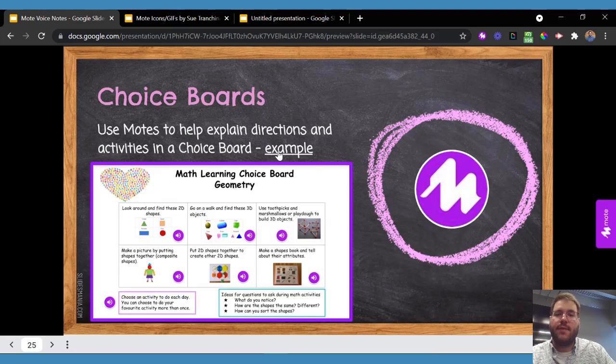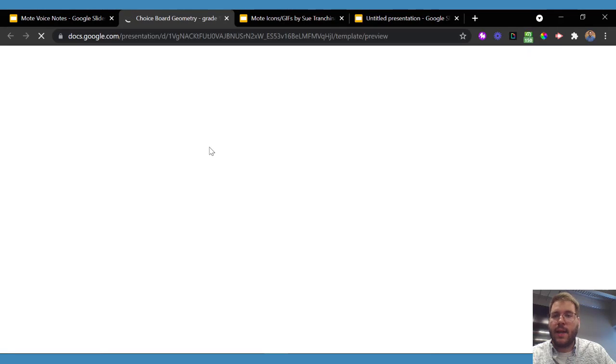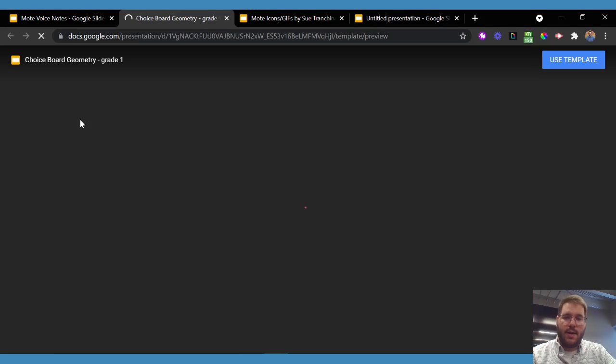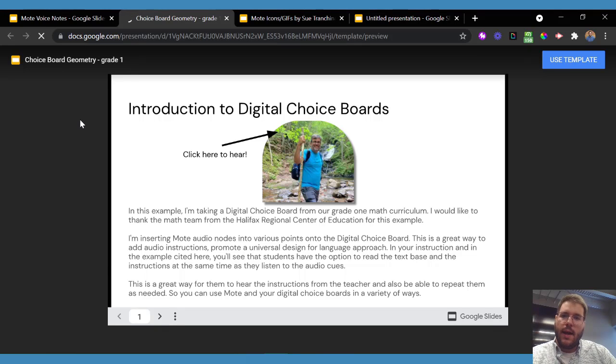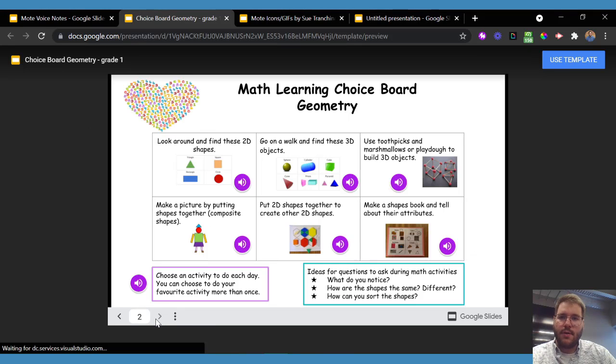So here on slide 25, if you click on that example link, that'll take you over to this page. Here this first grade teacher created this choice board, and as you can see, he has little audio clips that go along with each of the different options. The way he made this one is he just did them to basically clarify the instructions. Like here's this first one.